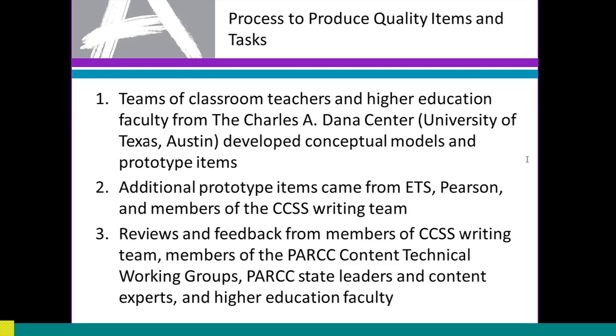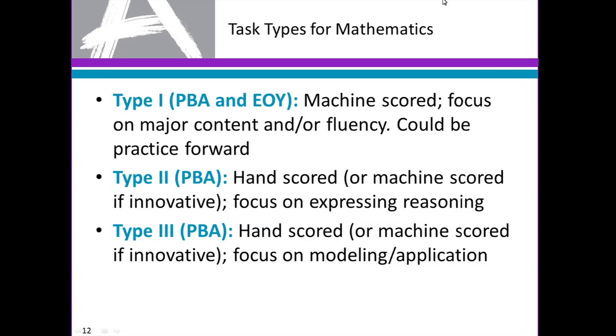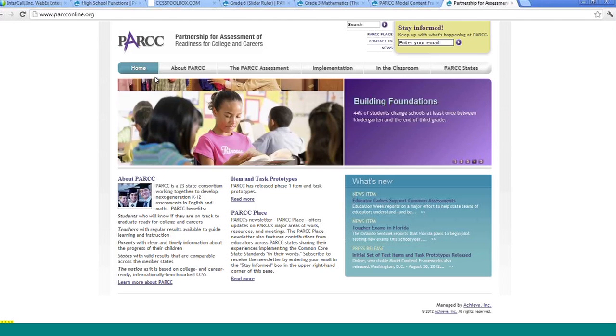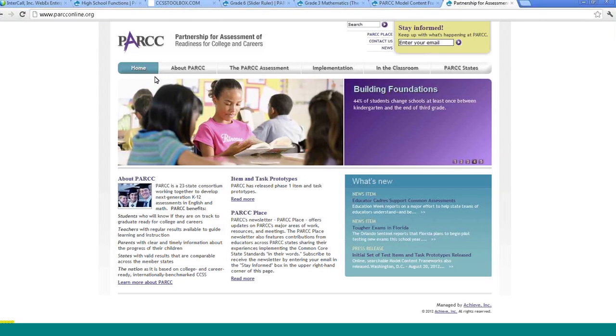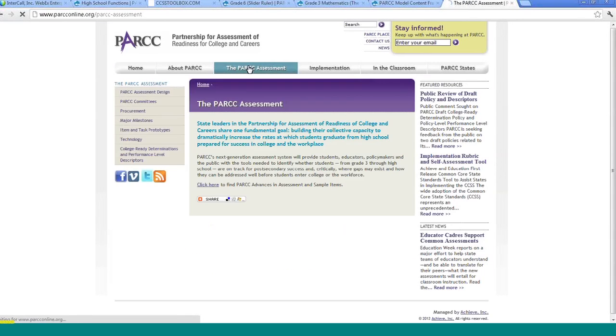So let me go ahead, and Allison, if you could go into the PARCC website. I'm just going to show everyone where you can find that. Allison, I think we lost your screen. There you are. So here you see the opening page of the PARCC website. And if you go into the PARCC Assessment tab, you'll see that there is a link to item and task prototypes on the left side.